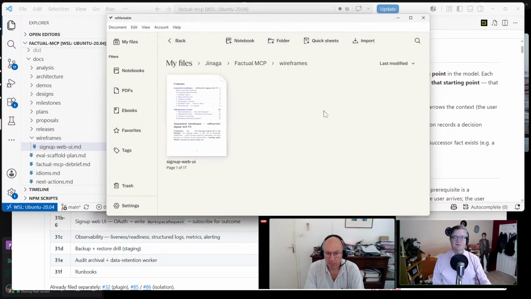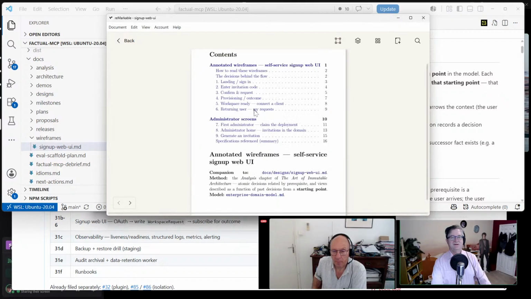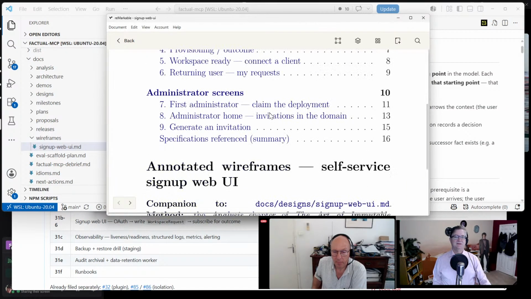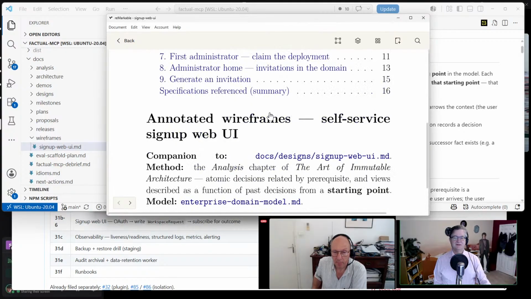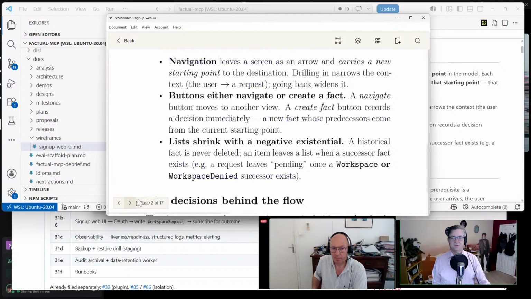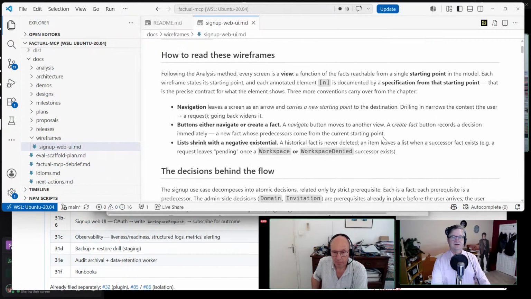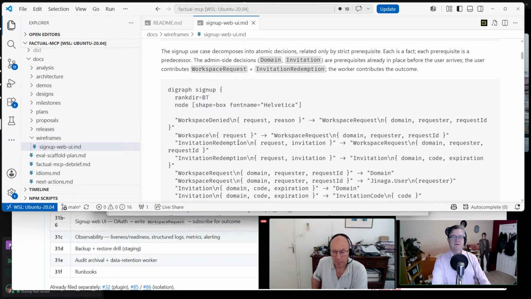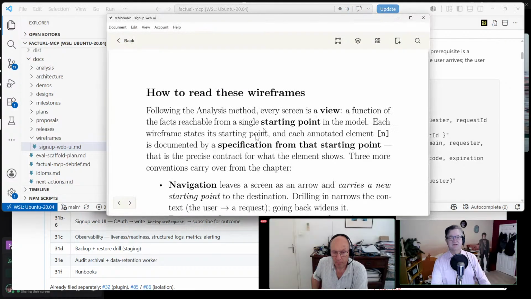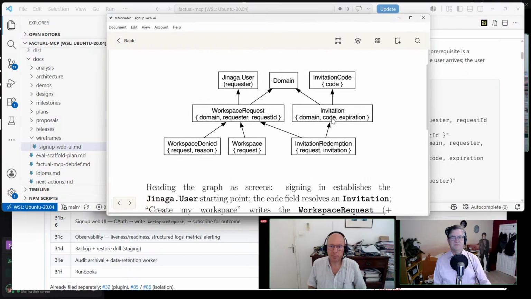So in here I've got wireframes, and this is the same wireframe document. Oh, that's search. It looks like a zoom button, but it's a search button. So now I can actually read it as a nicely formatted document. And that means it does things like render the graphs. So here's some graph viz, and there is the nice little render of it.